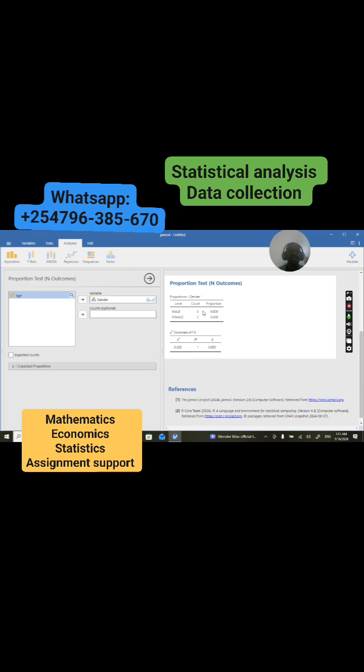So for male, we have 3 males as you can see in the count, then we have 2 females. So you can easily know the frequency of males and females that were in the data set by simply clicking the frequency.